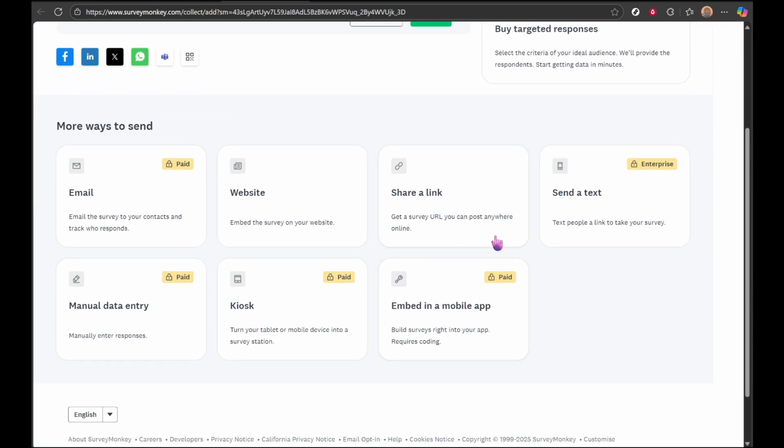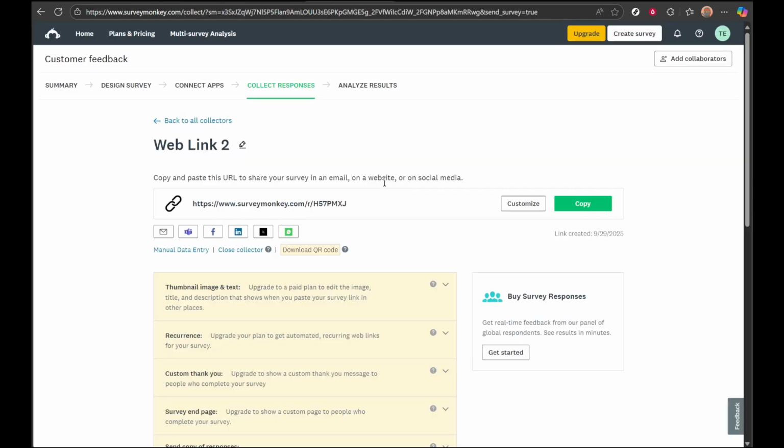Click on Share a Link. This opens up options for how you can distribute your survey, and it is a flexible way to reach a wide audience, whether you want to embed the survey on your website or share it via email or social media. Considering your audience's preferences here can significantly improve your response rates.